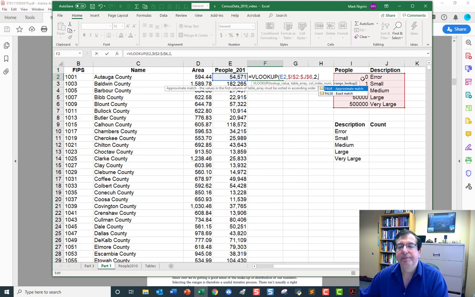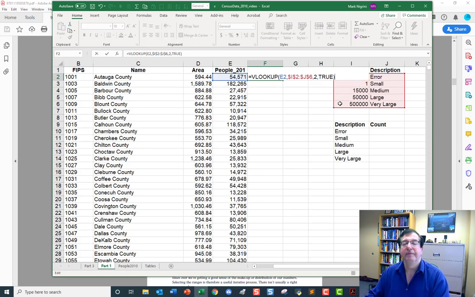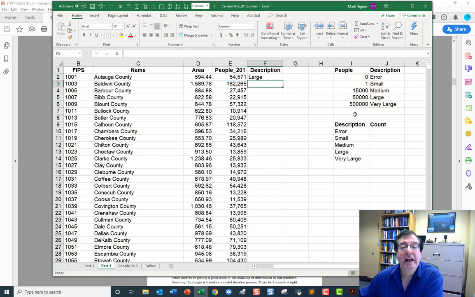value in this table, and it doesn't have to be exact, which is why I need to type in true. They make the rules: if it's not exact, you type in true. Let's just do an enter, and it did. It went and looked up. This is the lower bound. So small starts at 1 and goes all the way up to just before 15,000. Medium starts at 15,000, goes all the way to just before 50,000. It's put the right word in.